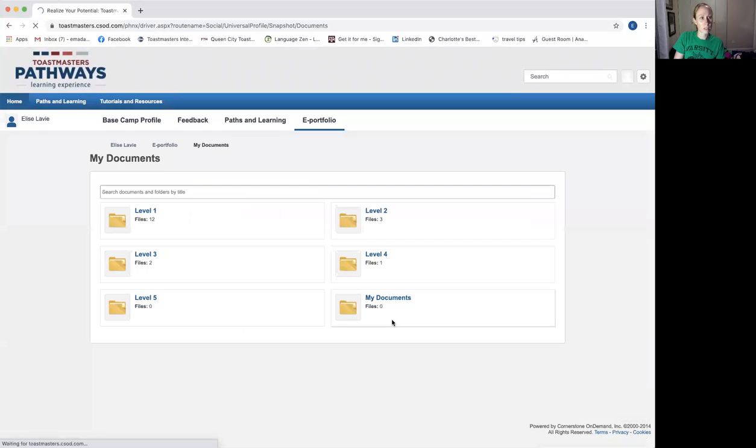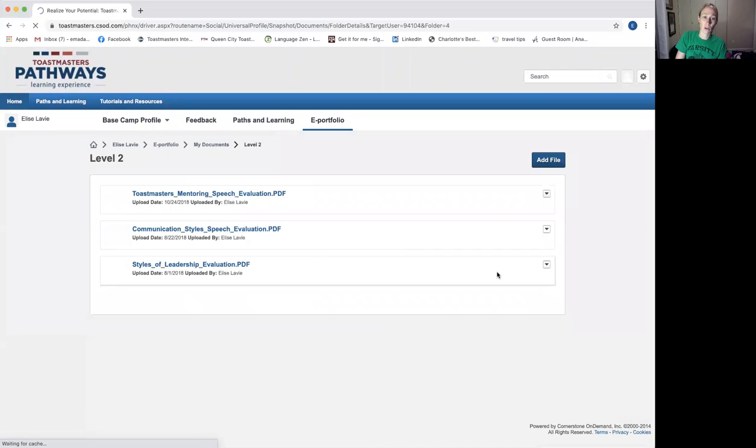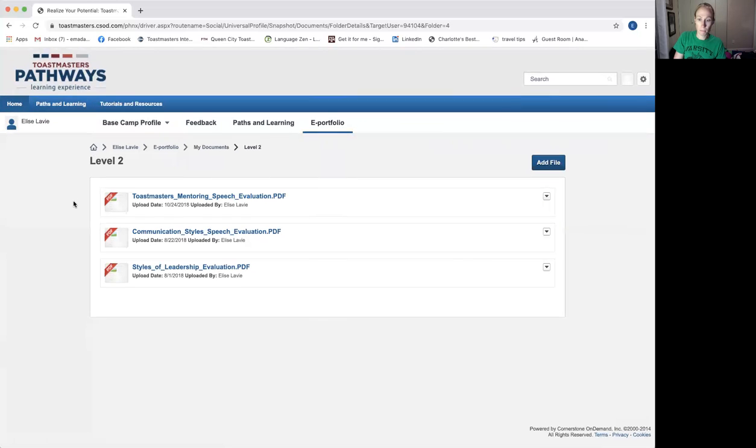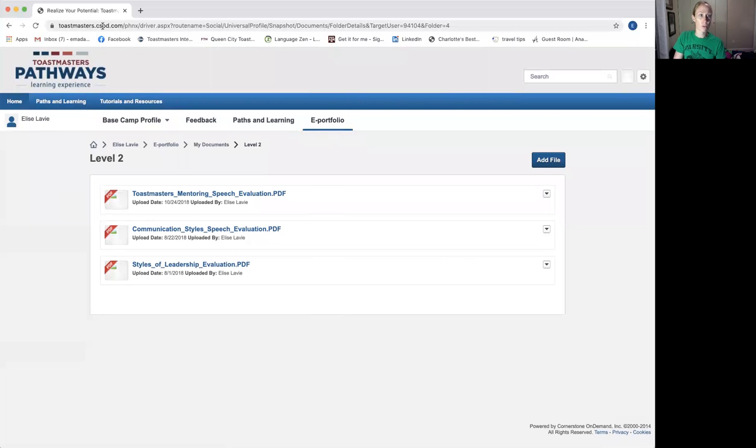We'll see if it'll let us access. There we go. So let us access that My Documents folder. They call it the ePortfolio. And again, this is where you can go to save all of your different evaluations if you want to. You don't have to. This is just backup proof that I went ahead and I did actually do these speeches.